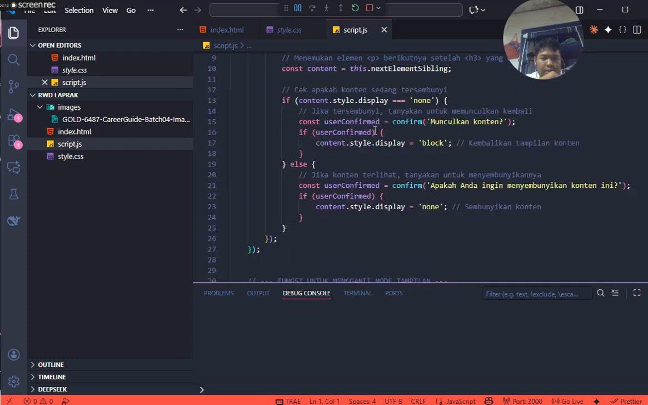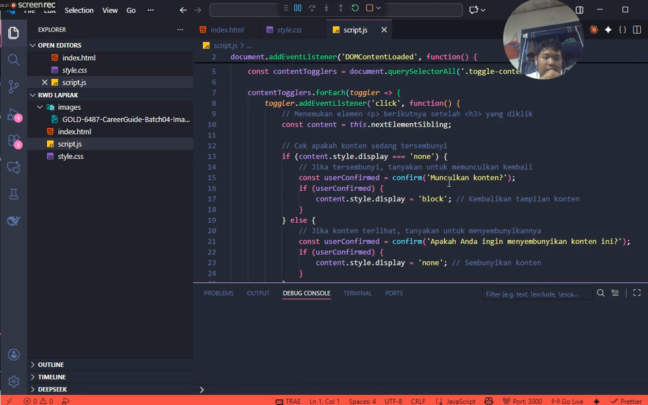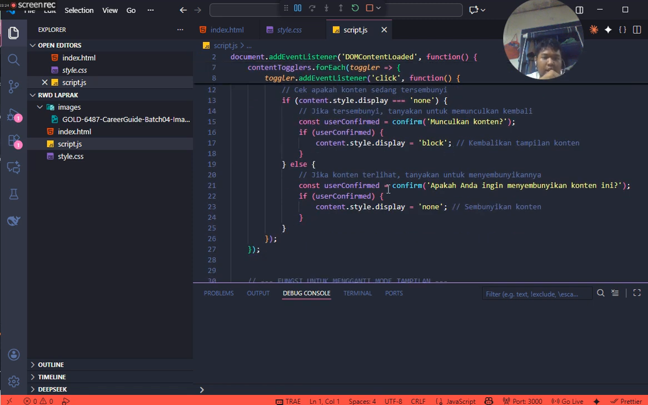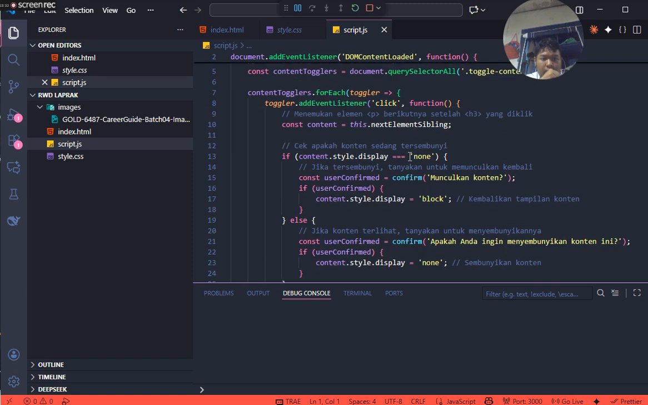This is for the JavaScript here. It's the add listener on the document, the content toggler, add event listener for when clicked, this is going to be showing the content, and if the content was shown, we could ask if we're going to hide it, and if we say yes, it's going to display none. So when it's hidden, when the content display is none, when we click it, it's going to ask if we want to show the content, and if we say yes, it's going to show.